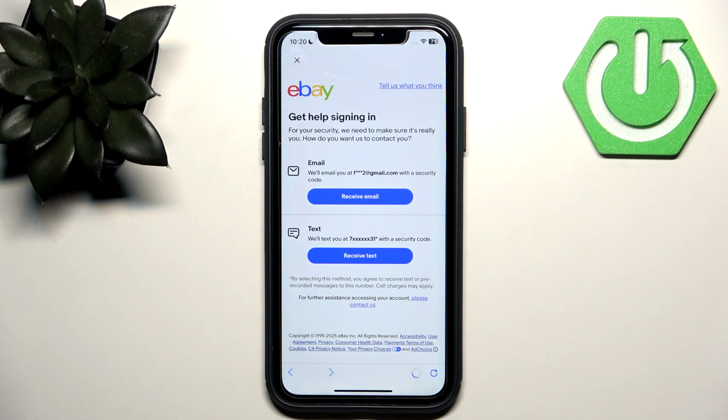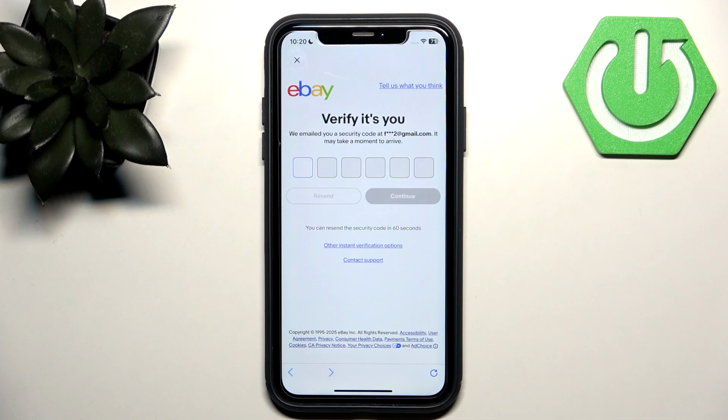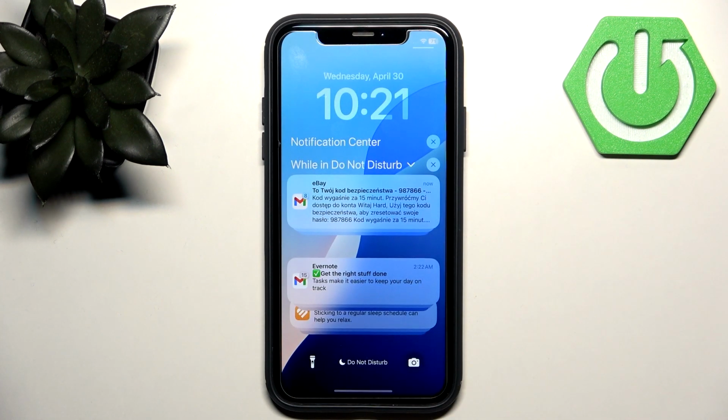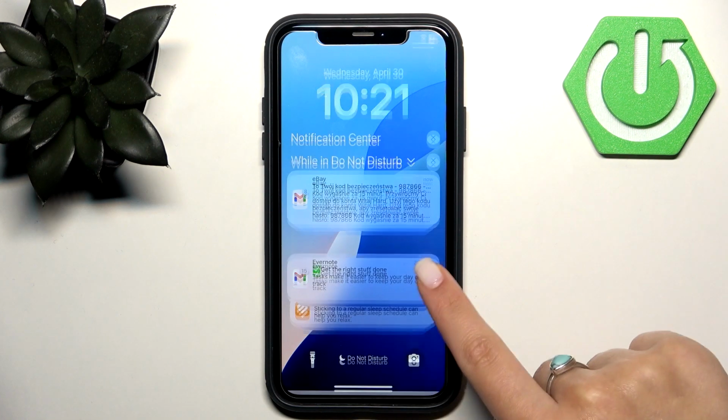So here you can choose how you get a verification code, by email or text message, depending on what is connected to your account. For example, it's comfortable to me to receive an email, and now eBay will send you a verification code that you should type here. Let's wait. Okay, here it is.